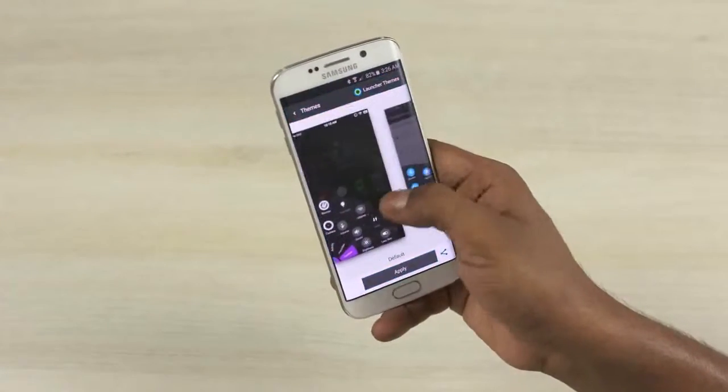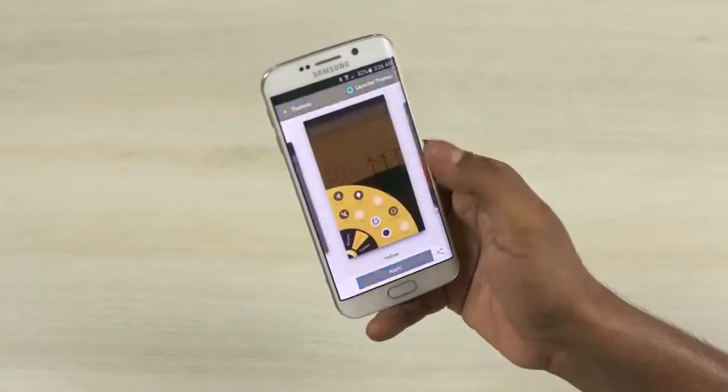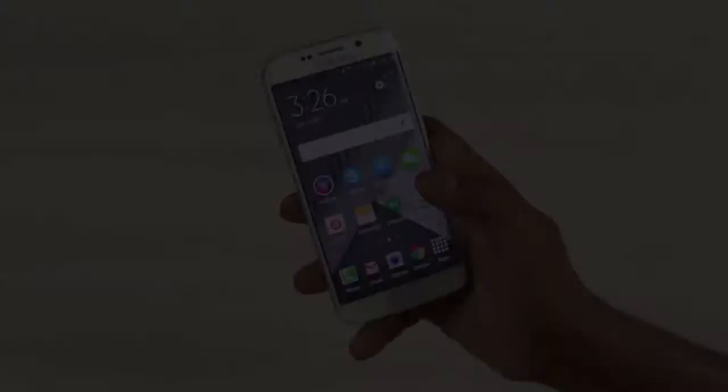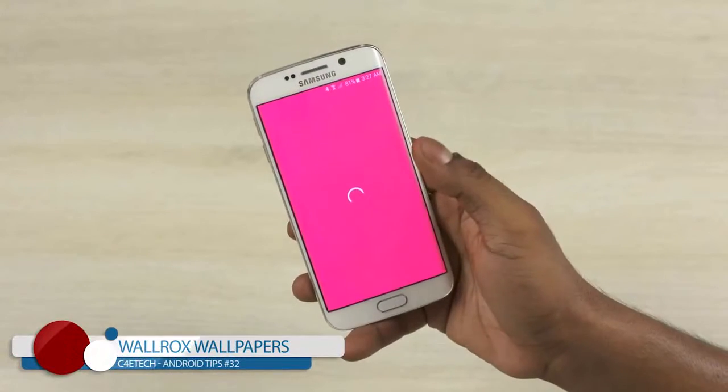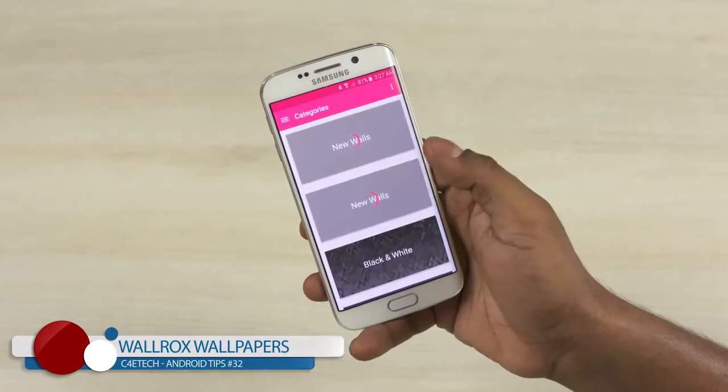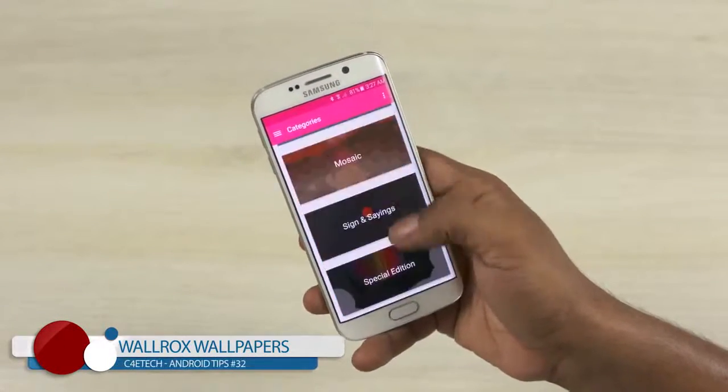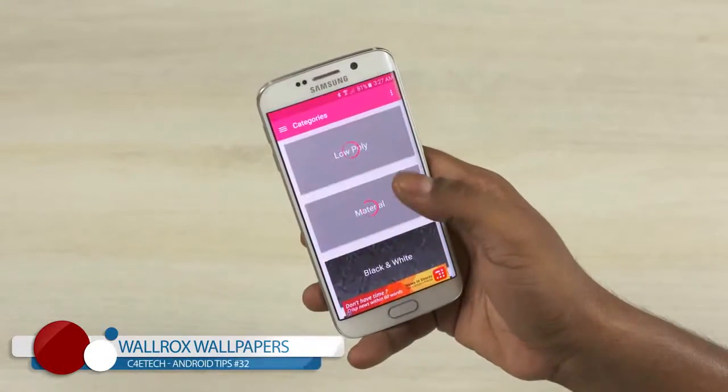And you have quite a few themes to choose from that helps you to customize the look and feel of this app. The next app on the list is Wallrocks. So this is basically a set of high definition wallpapers. So 2560 by 2560 quad HD resolution wallpapers.